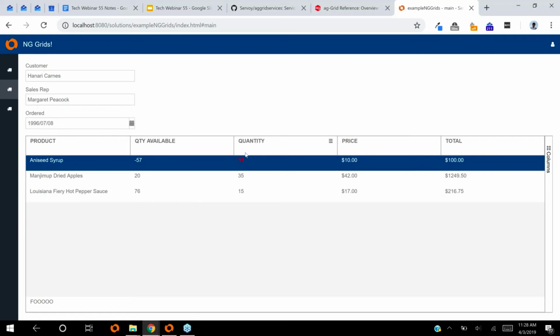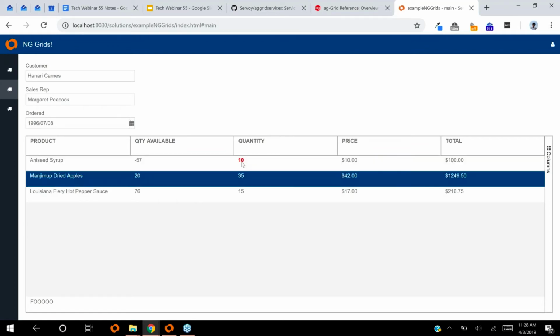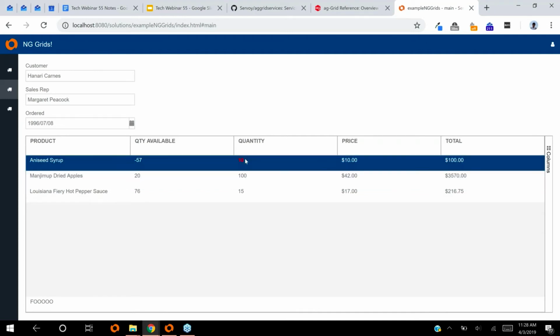So you'll notice that when the quantity is not available, this one becomes highlighted in red. And although I could change, say, the quantity of this, now it's updating, that's good. If I double click on this, it's not editable.